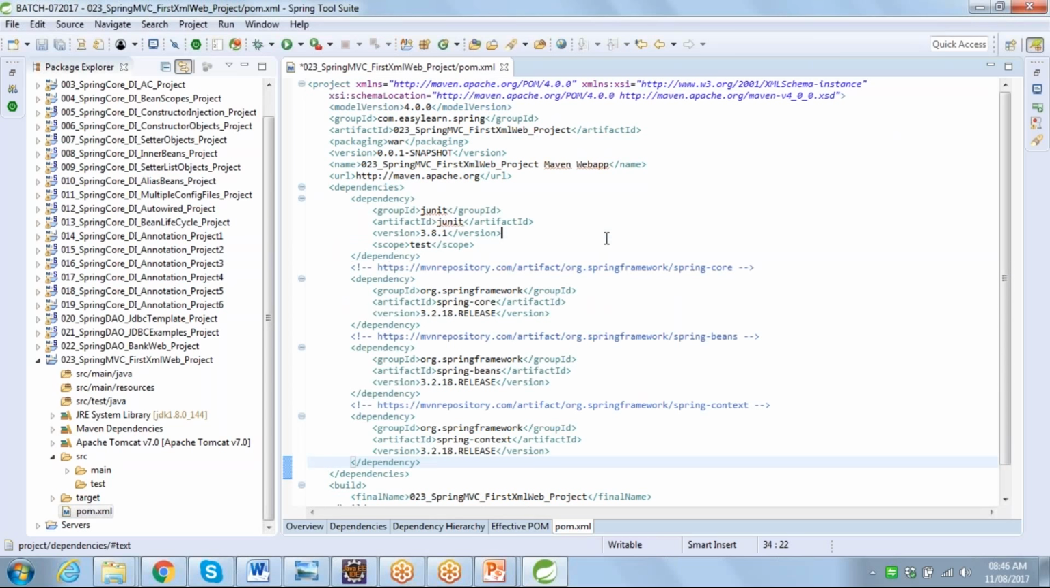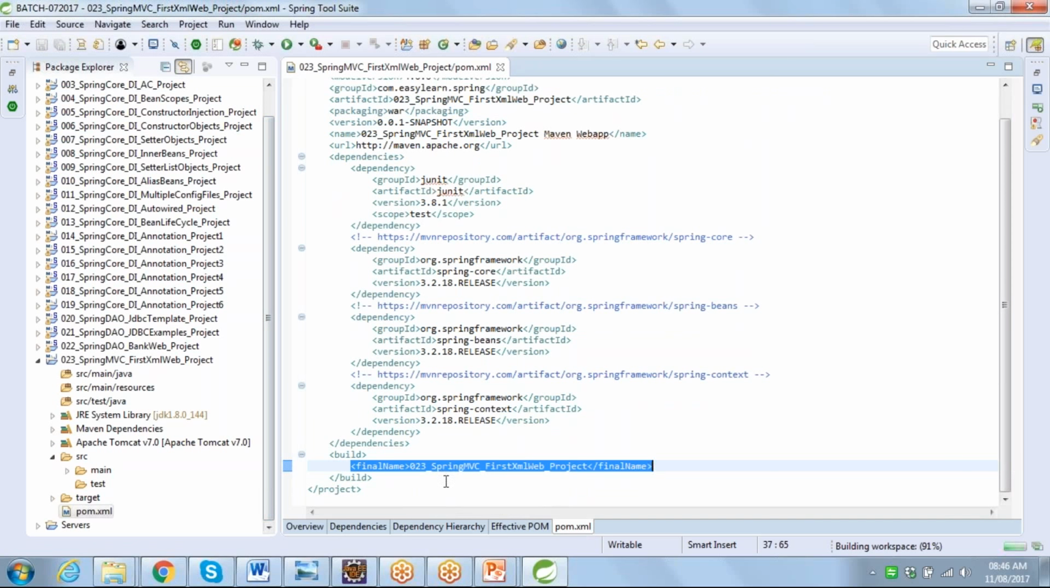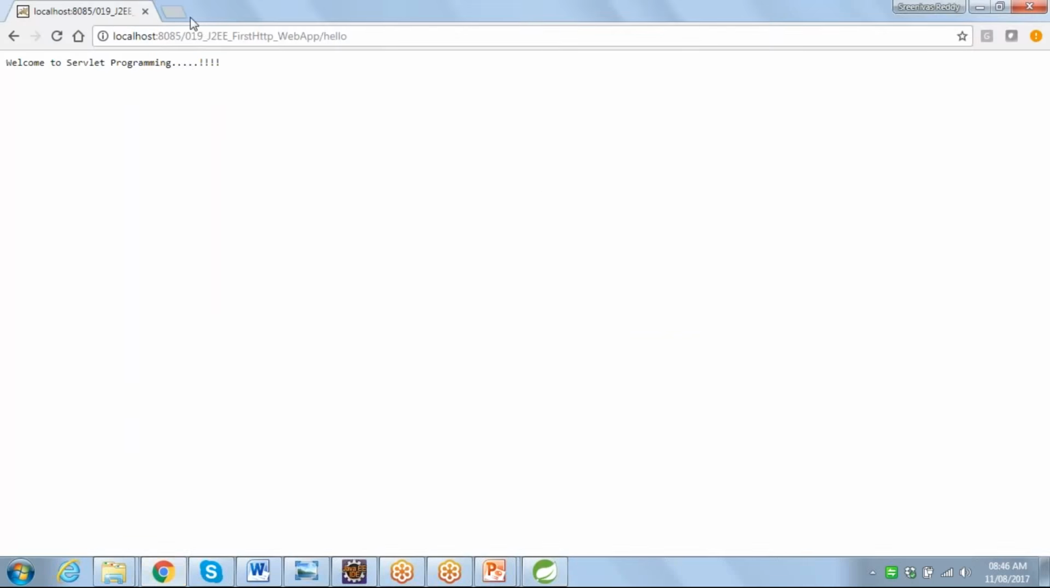Okay. Now if you see here, your packaging is selected as a war. The final build name is this. So whenever you don't want this name, you want to change to some other name, you can always change your package name. So now let us browse. Okay, I'll go to open the browser.